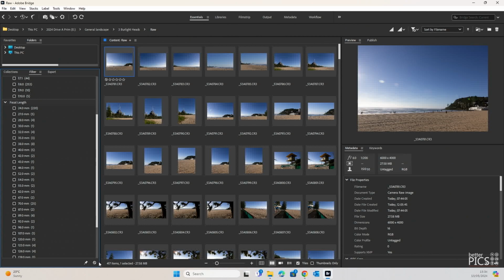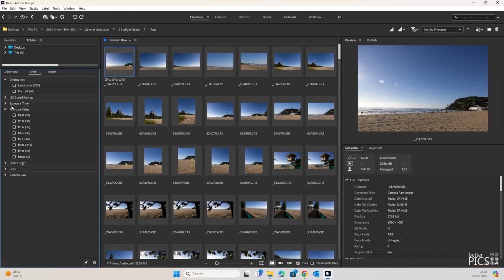You can see that out of the 417, 220 was shot at 24. I really was predominantly walking around with my 24 to 70, mostly shooting wide angle as the numbers tell us. And if we have a look at the lens, you can see the 24 to 70 was used for 284 images, 70 to 200 was used for 133 of them.